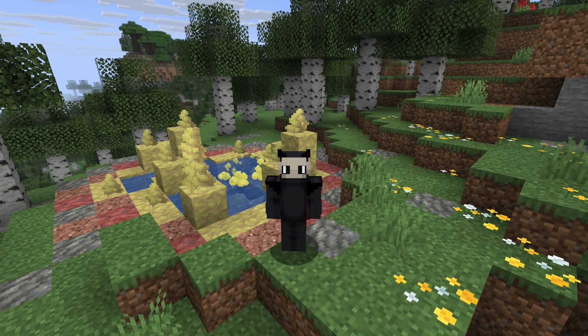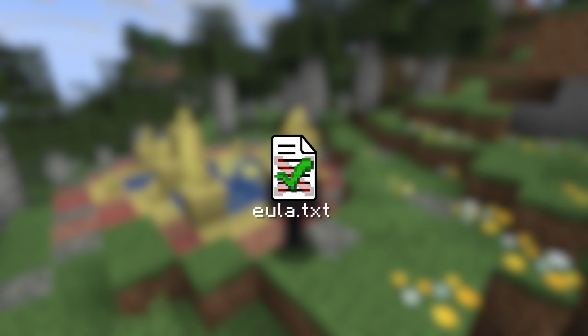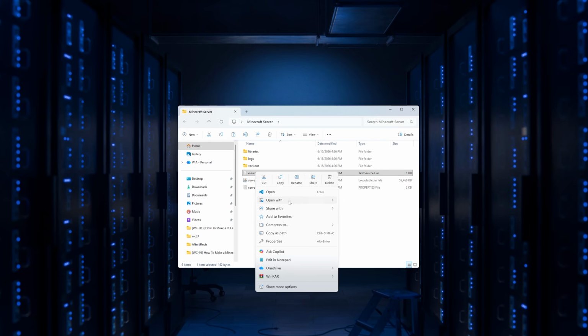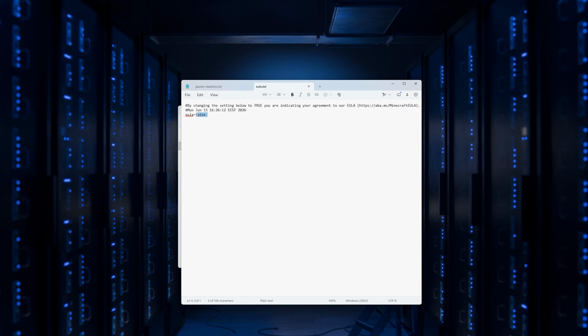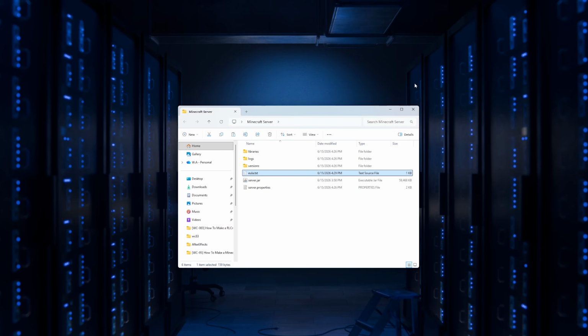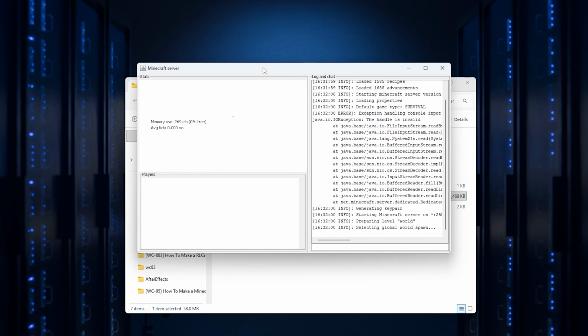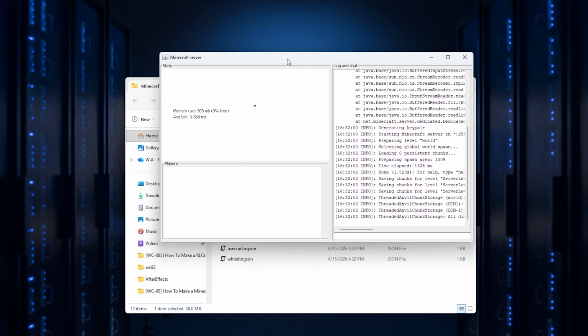Now that you have all the necessary files generated, we need to agree to the Minecraft user agreement before starting the server. To do this, just open the EULA.txt file and change the EULA from false to true. Save the file and close it. And now we can double click on the server jar file. Once the console has loaded a bit, your server should be running. This is also where you can type commands directly into the server. For example, if you want to give yourself operator permissions, type /op followed by your Minecraft username and hit enter. That gives you full admin access in-game.